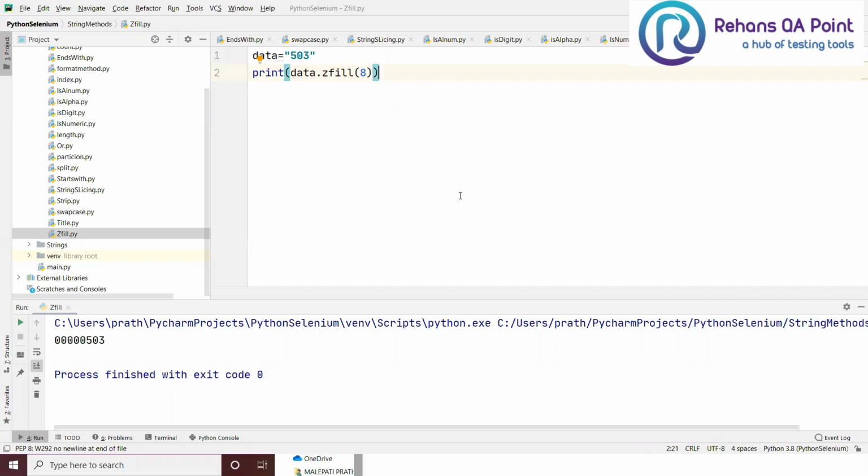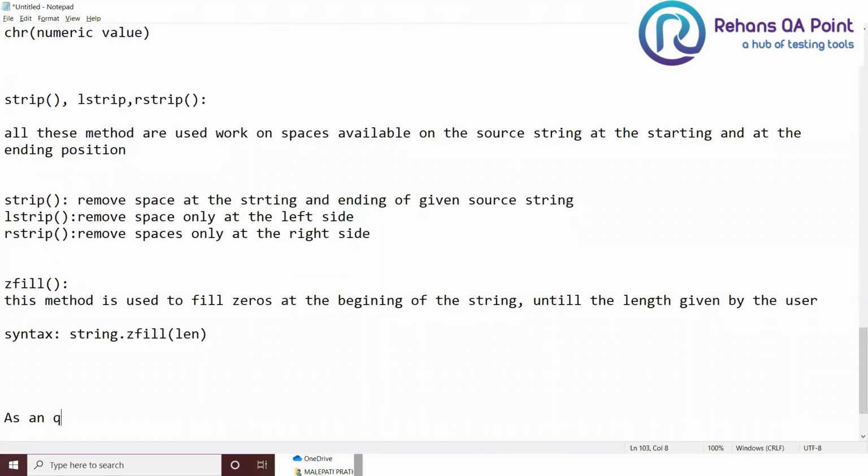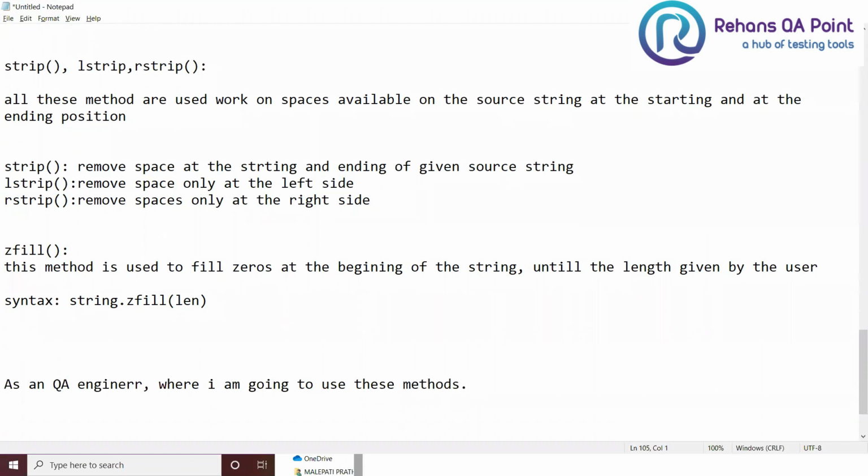So these are very important methods that we will be using on strings. Okay. Now we have learned many methods. So where am I going to use these methods? My question is very simple. As a QA engineer, where am I going to use these methods?